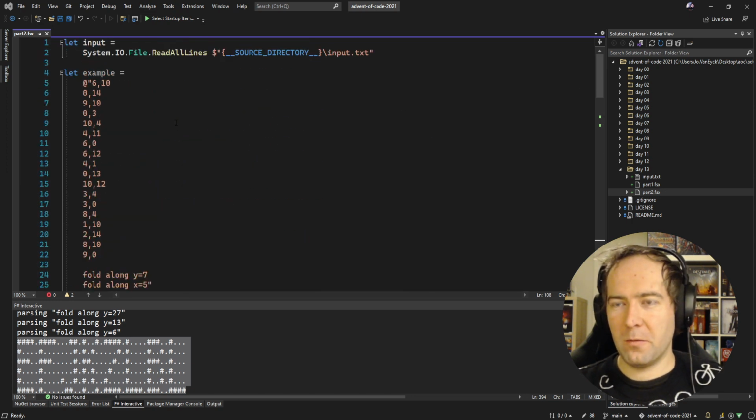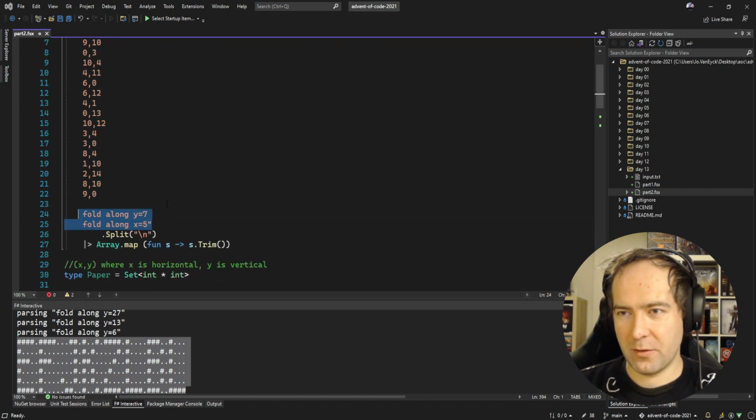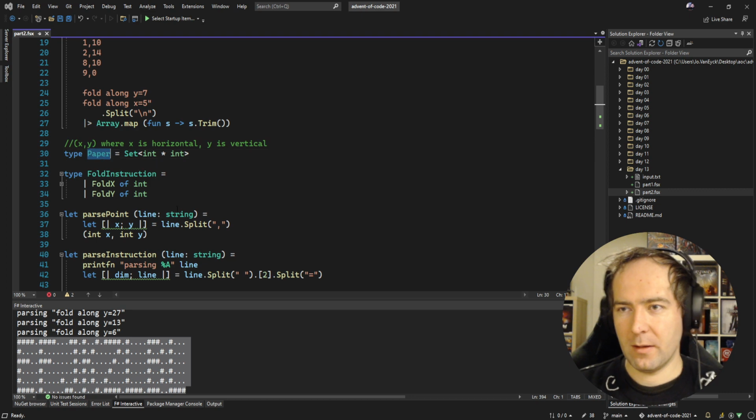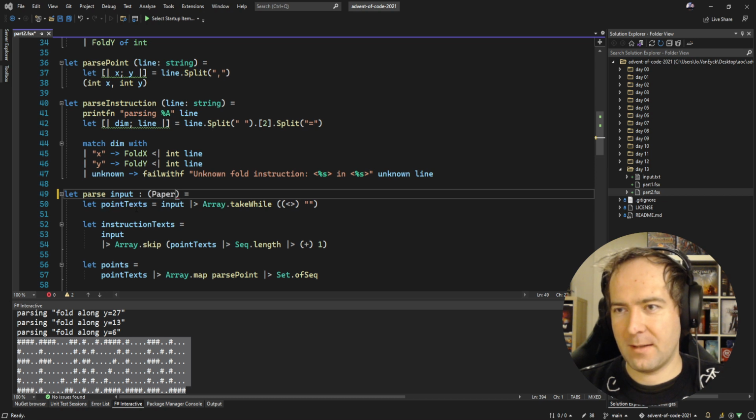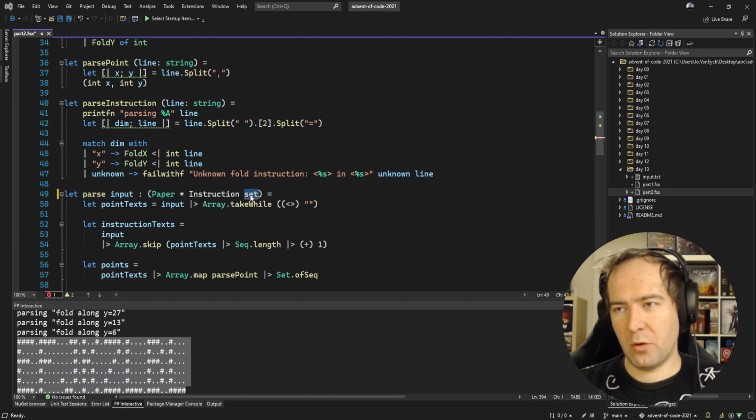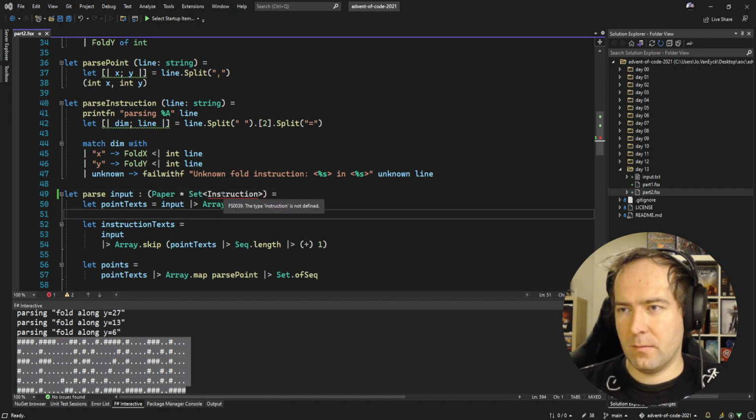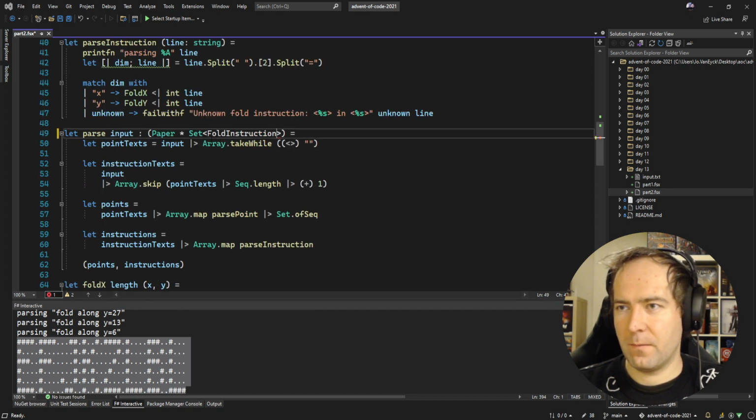What did we do today? Today we folded transparent sheets of paper. This is the input, so we have our points and our instructions. I see that I never used this type I declared, so let's maybe fix that. Can I use set as like a special keyword? You can do it with a lot of things, but you cannot do it with instructions apparently. Or is instruction not the correct word? Okay. Now I'm curious.